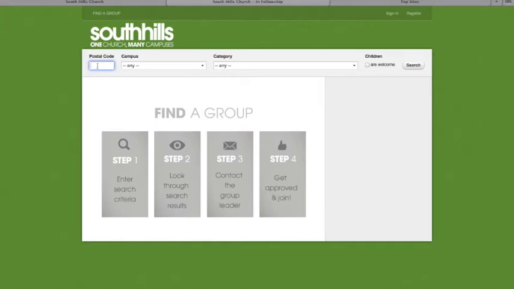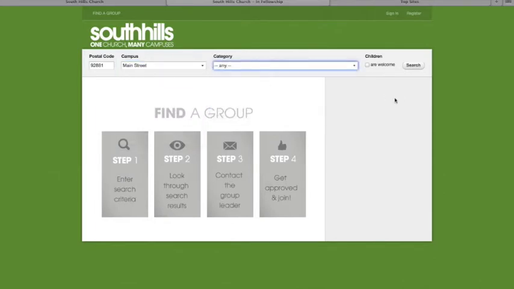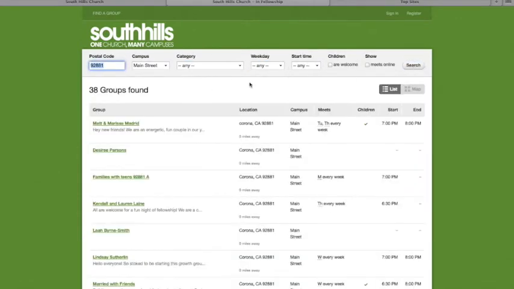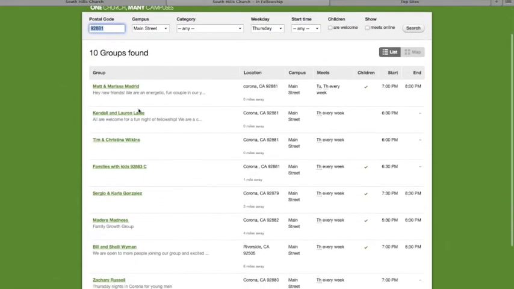So you can search for groups by using a couple different search parameters. The first one is postal code. So they can fill out their zip code, they can select the campus that they attend, as well as the group type that they are looking for. Children are welcome basically is a category that is asking, is childcare provided? Hit search. 38 groups. Let's narrow that down just a little bit by selecting Thursday. And okay, so now we've got 10 groups, a little bit more manageable.